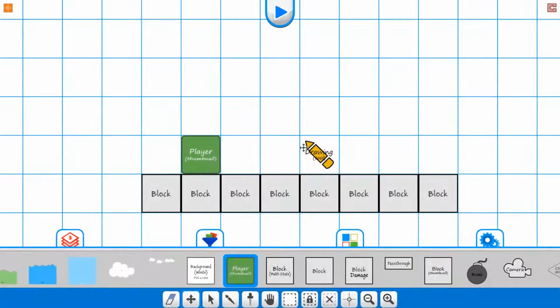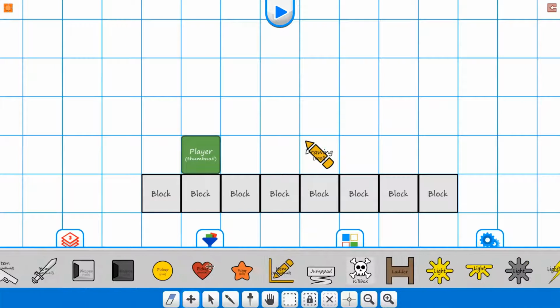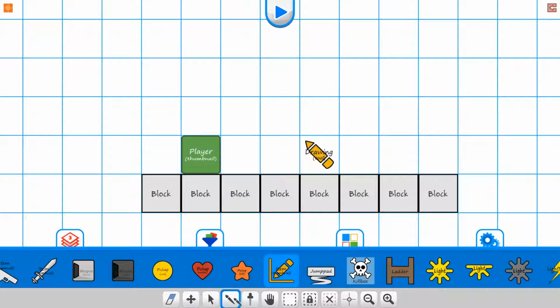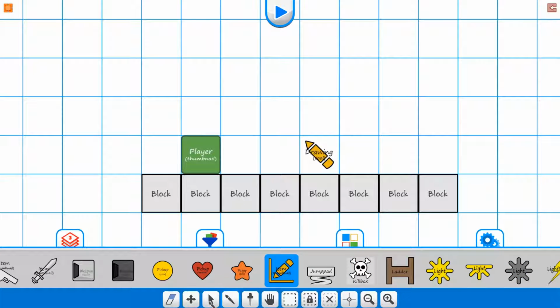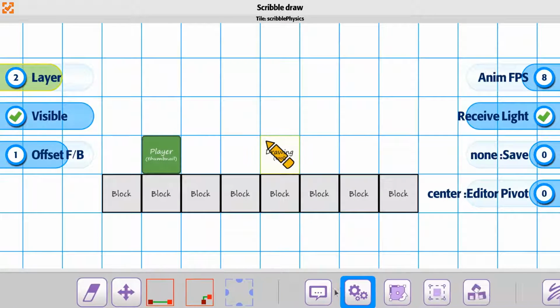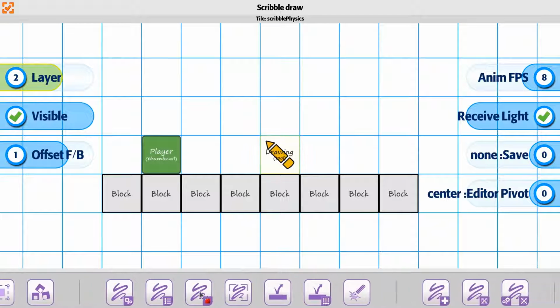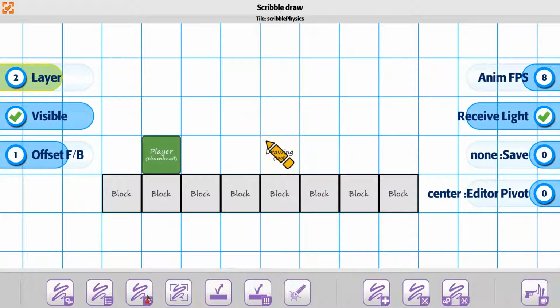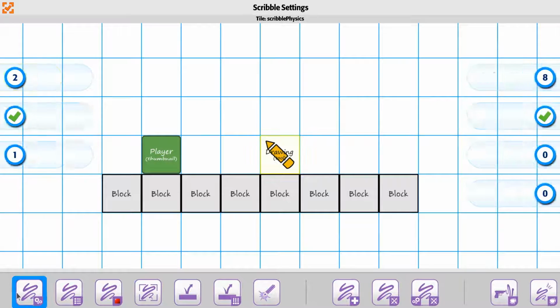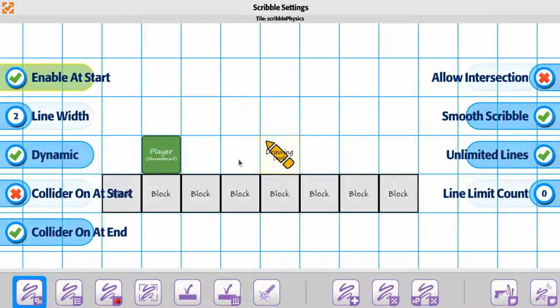So we've put in the scene with a player and a ground and then the drawing tool here. So again, the drawing tool on the list right now is right there. Alright, so if we go to the drawing tool's properties, we'll just go through the different ones so you can get an idea of what things do and how they do it. The first one we'll go to is just the settings for the Scribble tool.